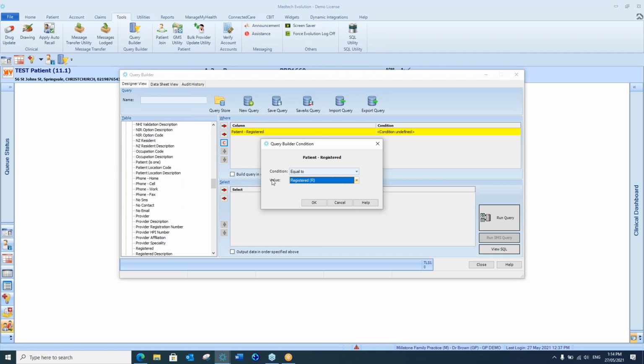But what if I want to do a query that includes registered and another value besides registered? Would I need to run two queries? And the answer to that is no, because you can change the condition. So instead of choosing equal, which is the default condition, you can open this up and choose, for instance, in. So when I choose in as my condition, I can select registered, but I can also select casual as well, or any other option that I choose.